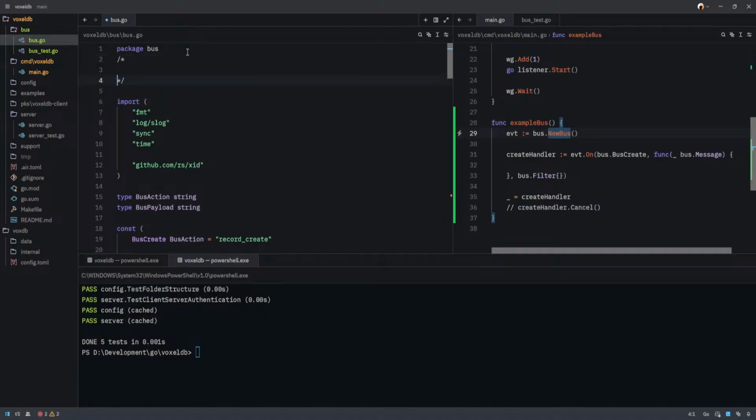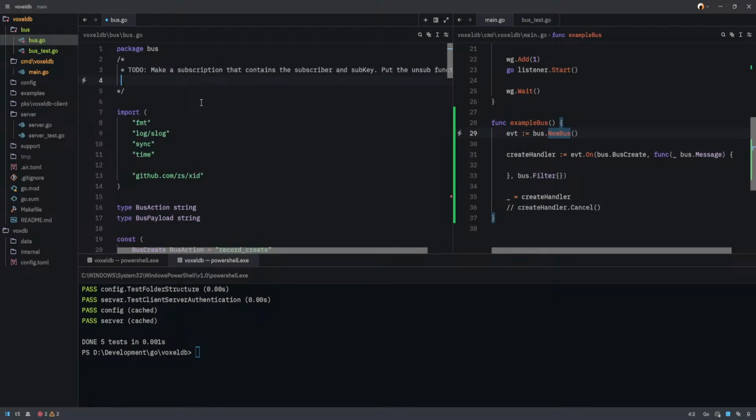Let's put it here. To do: make a subscription that contains the subscriber and sub key. Put the unsub function on there so we can easily unsub without passing the key to the current unsub function. That's something we want.